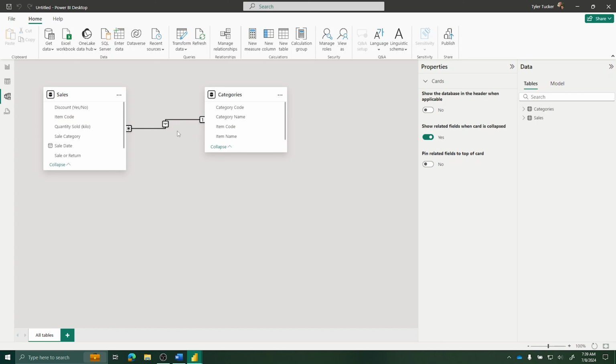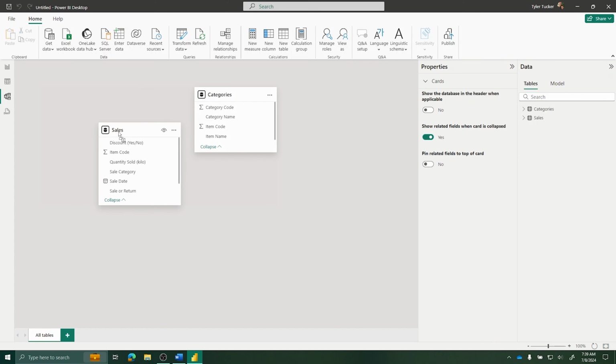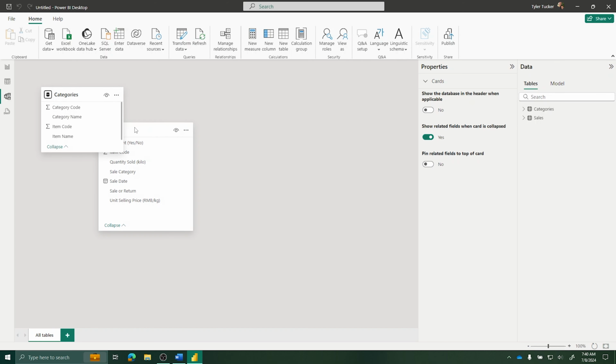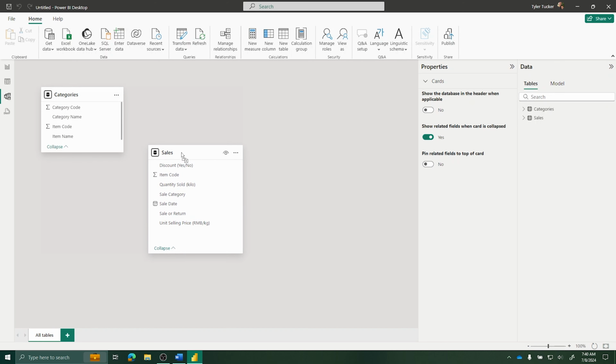I'm going to delete it so that we can make our own and you can see how that works. So when we are working with the model view of our report, this is our fact table. This is sales, which is going to be the main data that we are analyzing. And again, this is one of our dimension tables, so it gives us information about our fact table.